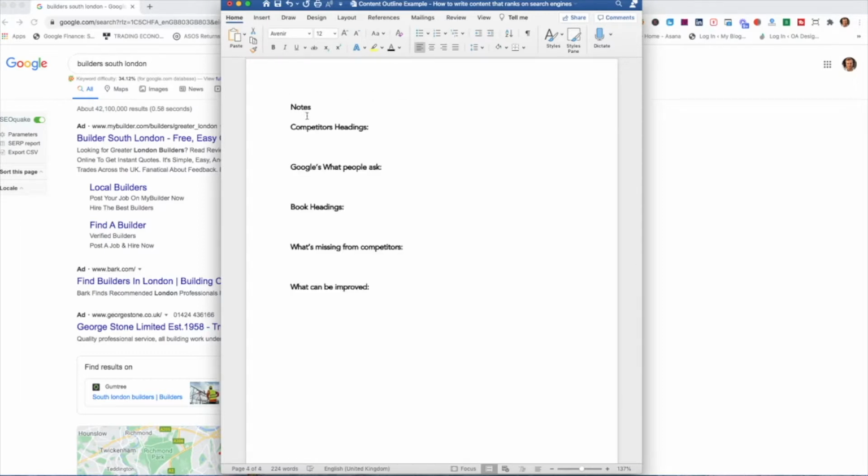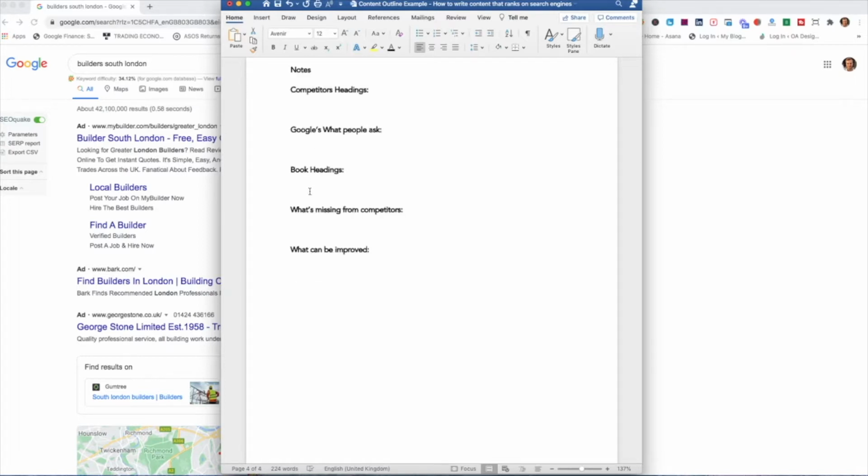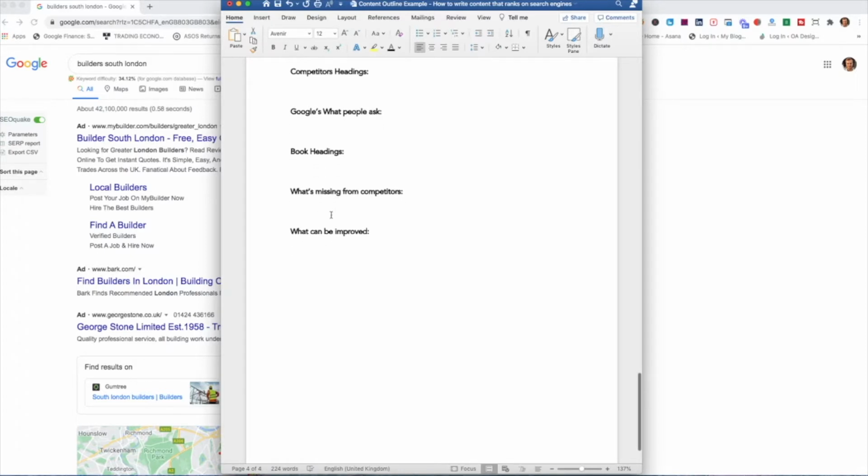Below that, you want a notes section, so you want a section where you can write competitors headings, a section where you can put Google's what people ask, a section for book headings, a section for what's missing from competitors content, and a section for what can be improved on your competitors content.